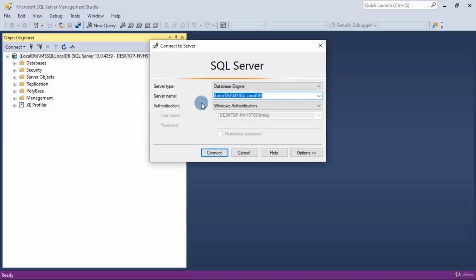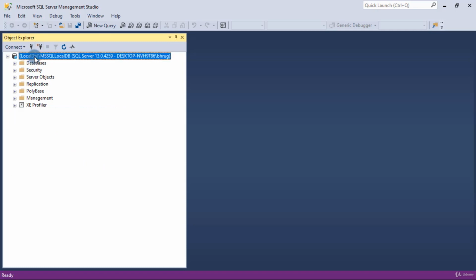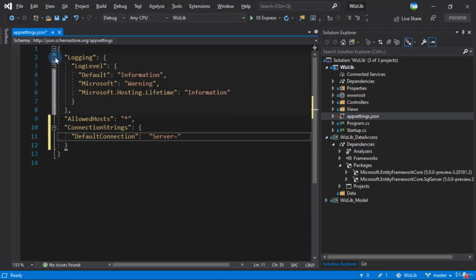I also have another server name. It's the basic, which is just a dot. If you connect, you see you have another server. So make sure you connect to the correct server and only there you'll be able to see the database. I'll remove the later one and we have the local DB, MS SQL local DB. I copied that name before, so we'll go back to our application.